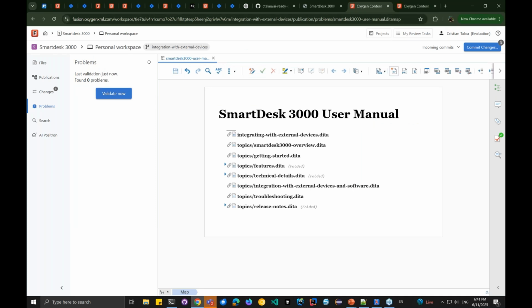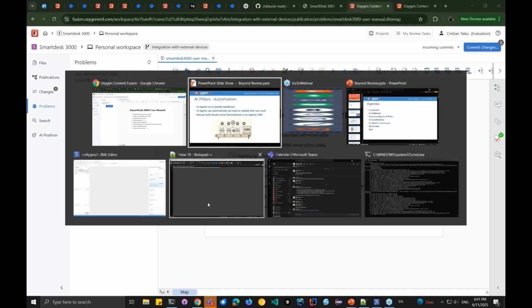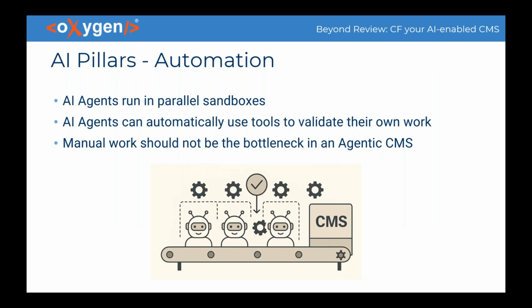Yeah, so now both agents finished their job. So this is how I can use automation to speed things up and work on multiple issues in parallel.